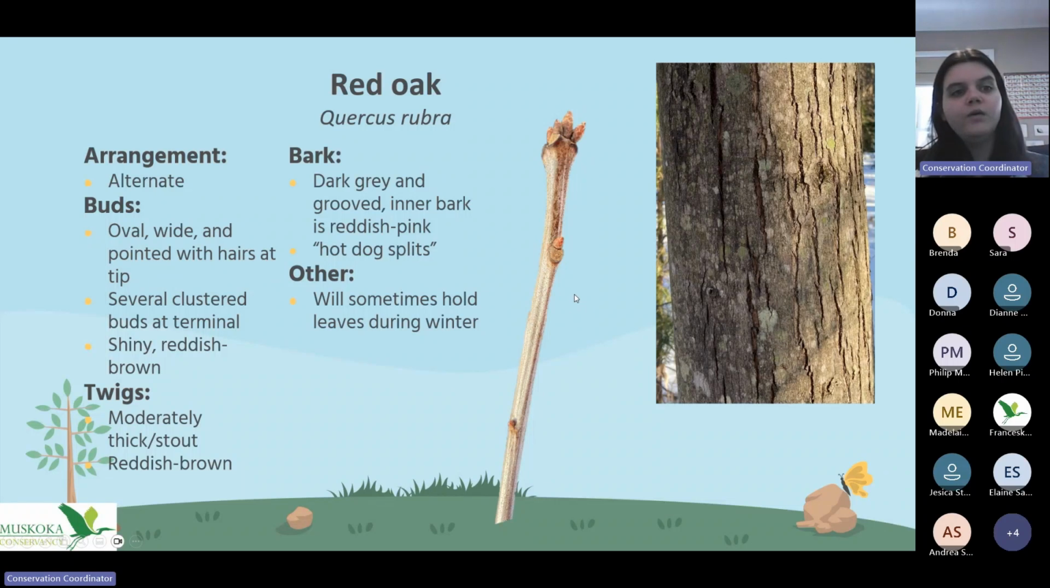The twigs of our oaks are considered to be thick and stout compared to our more slender twig species, and they're reddish brown in color as well. The bark for a red oak is relatively smooth, but it's got these grooves in it. So these very fine furrows that will pop up. And the bark in these furrows tends to be a reddish pink color.